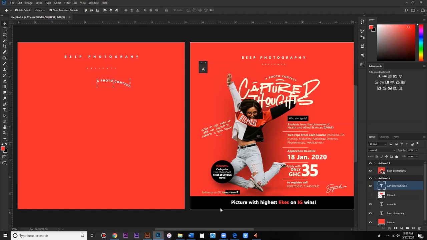And let me see, I think the font is Network. So maybe after the class, I will just upload it to the cloud so that everybody can download it and practice it on their own. So we'll just move to where it says captured. That then, Network.